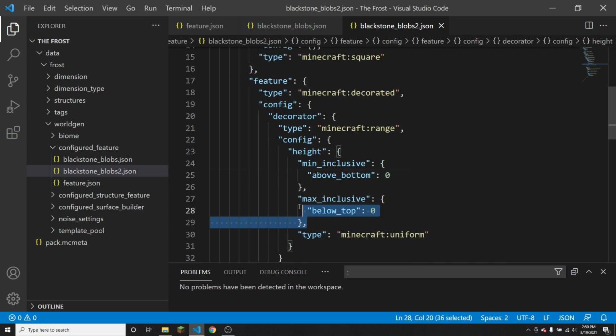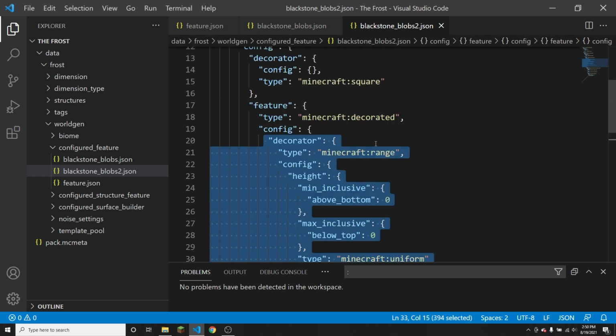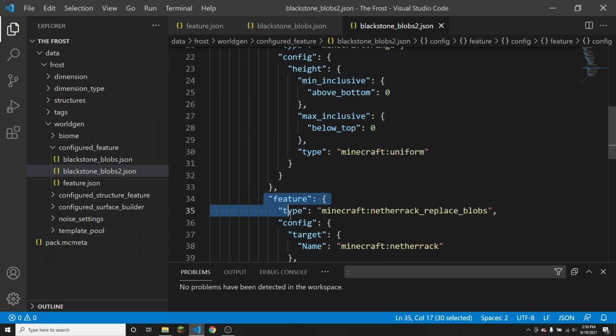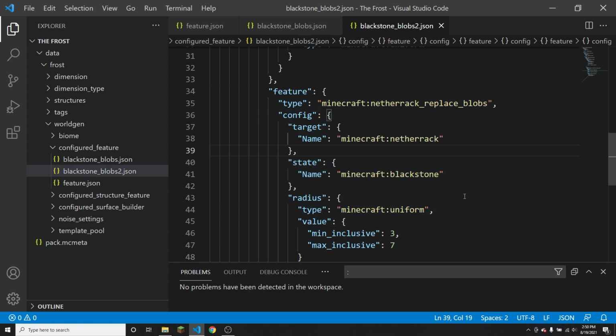So this height actually doesn't really do anything at all. So this decorator inside of this decorated feature, all it's doing is saying that it will generate between 0 blocks below the top of the world and 0 blocks above the bottom of the world. And then it finally gets to the feature. And this feature is netherrack will place blobs, and it will target netherrack and place some of it with blackstone.